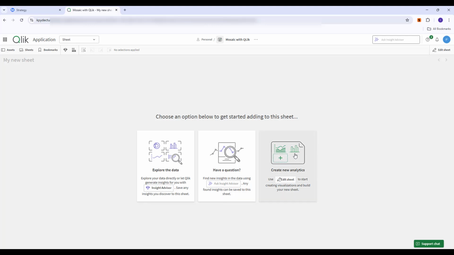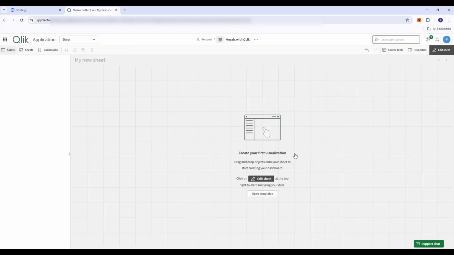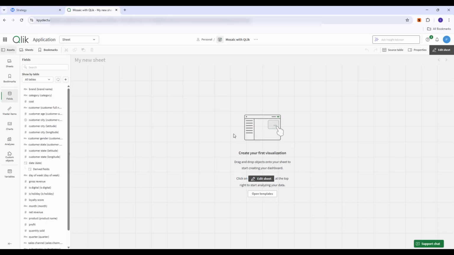So let me go ahead and use the Create Analytics option right here. And here you can start creating your dashboard.